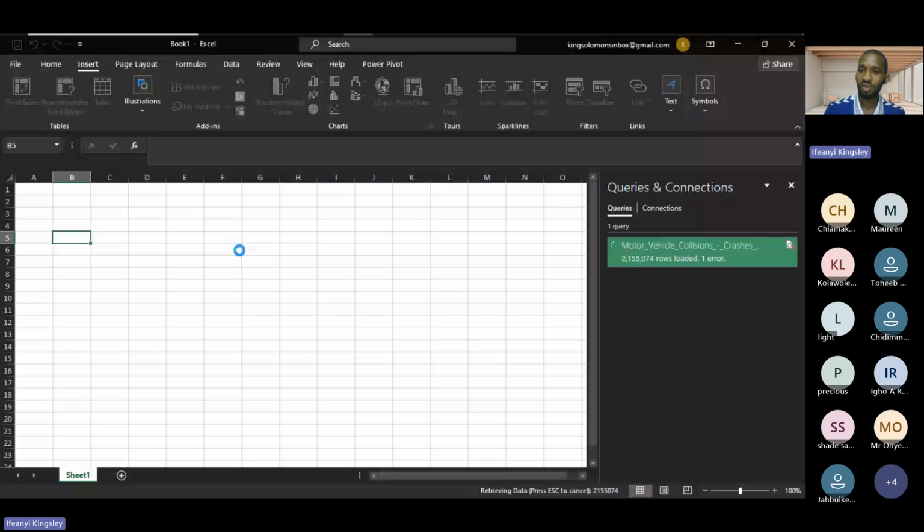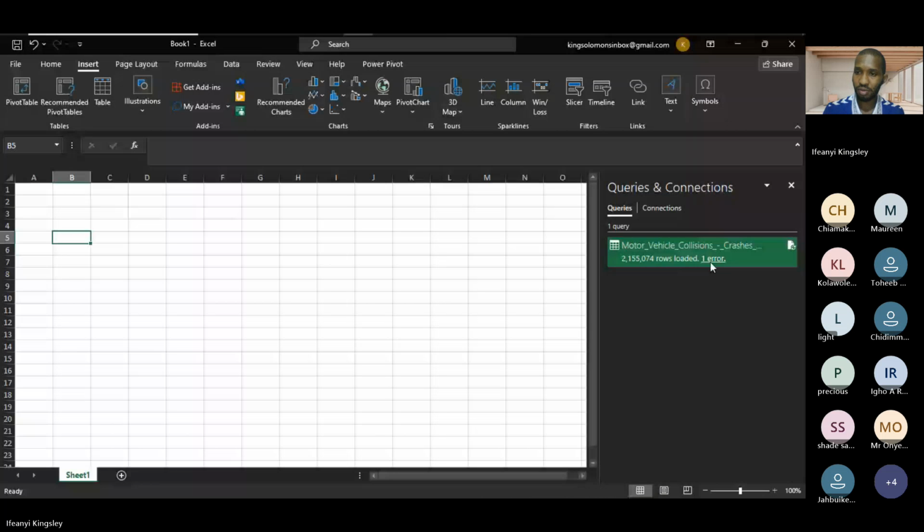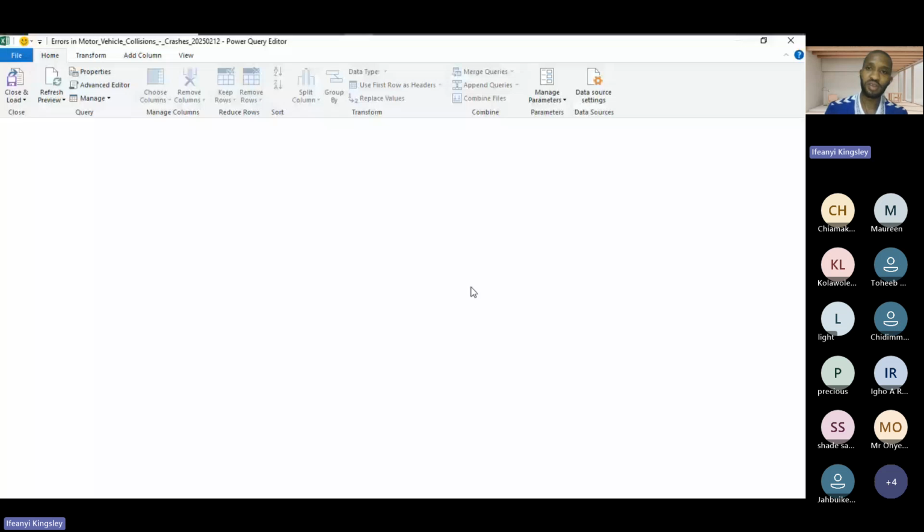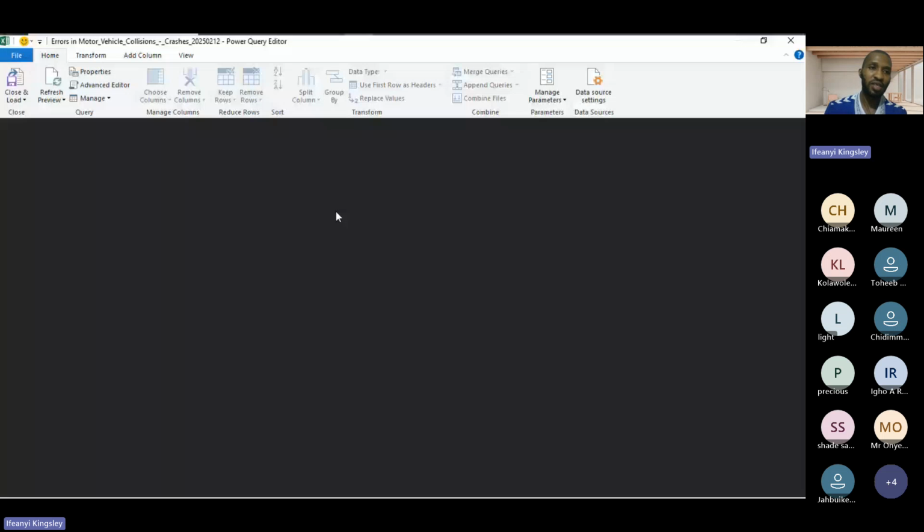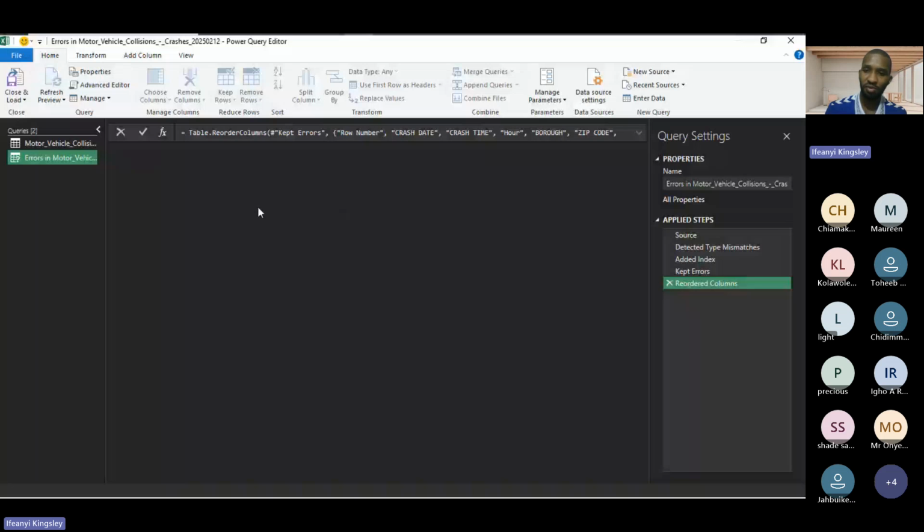You say it is still loading. One error here. Let's see the error, please. There's an error here. Let's wait and see what the error is. So let's fix this error, please. We have an error in the data. Let's try to fix this error. I don't know what the error is. Let's try to see the error.